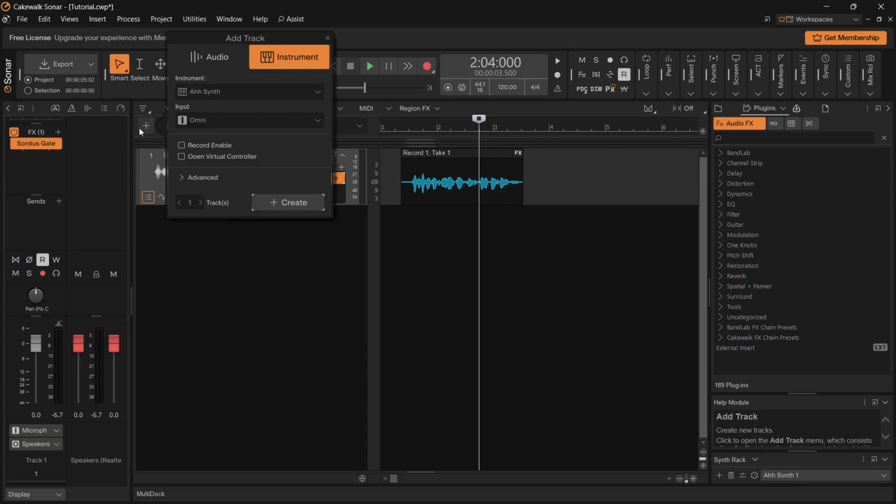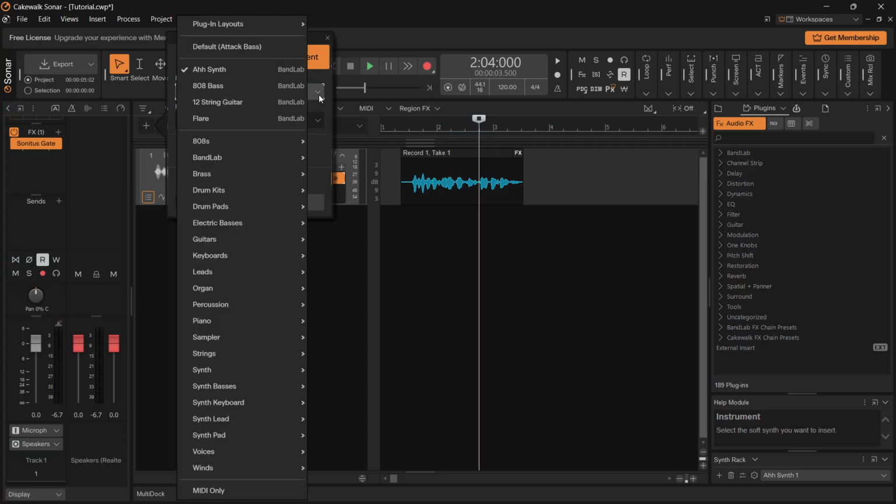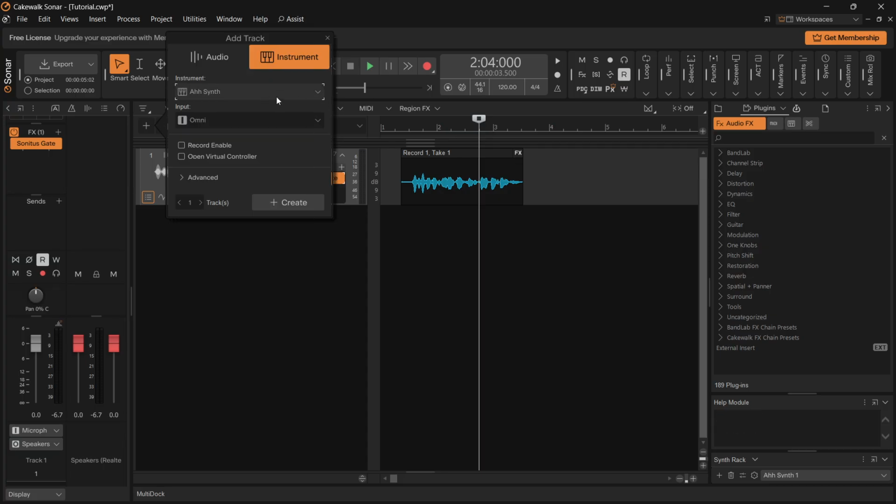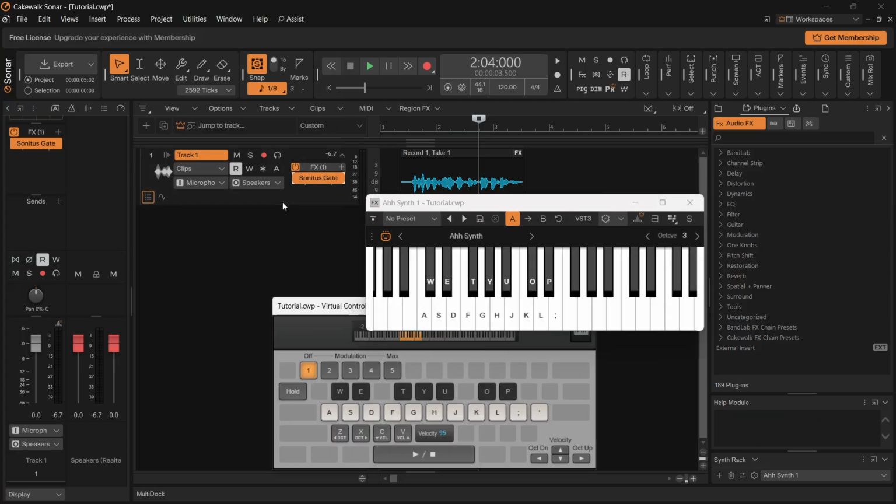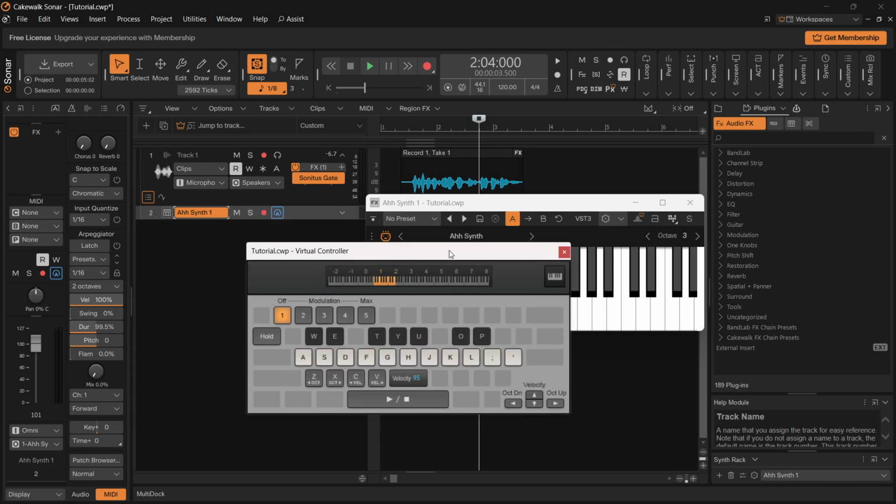So I'm going to go and add it over here. I'm going to switch to instrument, and I'm just going to go and use this synth over here. Now, you can use any instrument you want, and I'm going to click on Create. You could click on Open Virtual Controller, which when you check this on, and if you click on Create button, it's going to open this virtual controller over here.